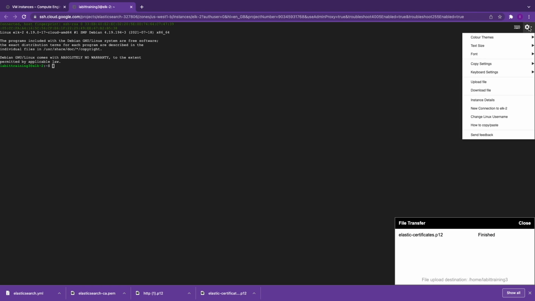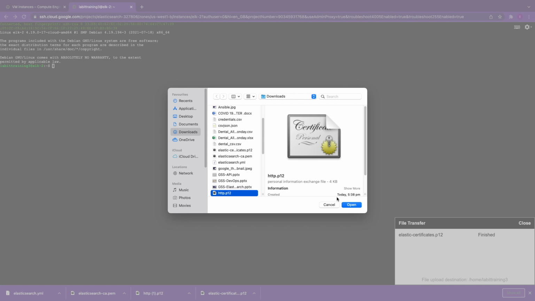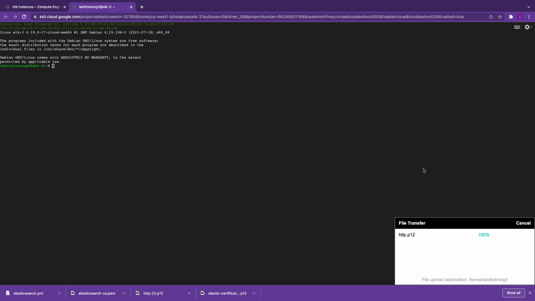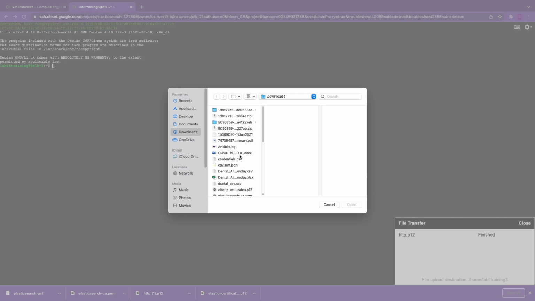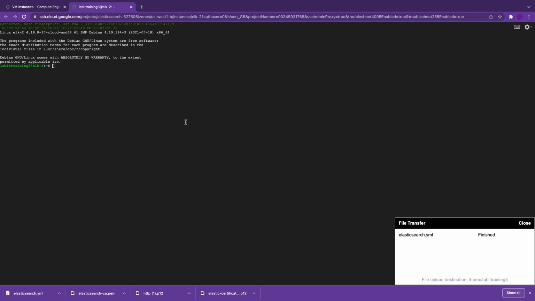And the next file I want here is the HTTP file, so I'll click on upload again and upload the http.p12 to the same location. And finally I'll upload my elasticsearch.yml, so this file. Now once we've done that, we have to upload these three files to the third Elasticsearch instance as well, so I'm going to do that now.